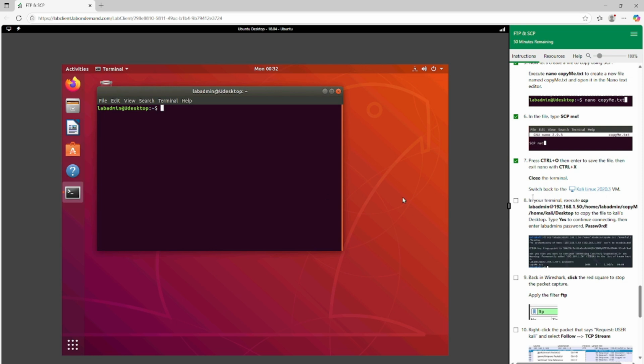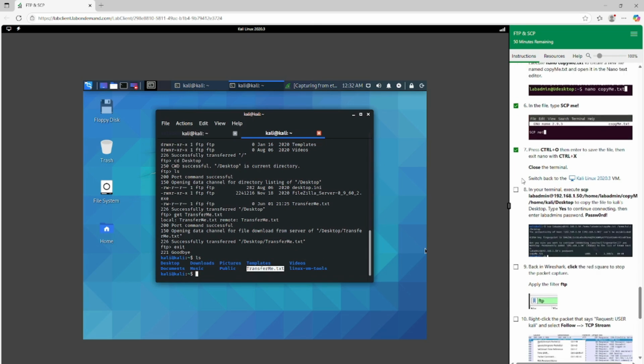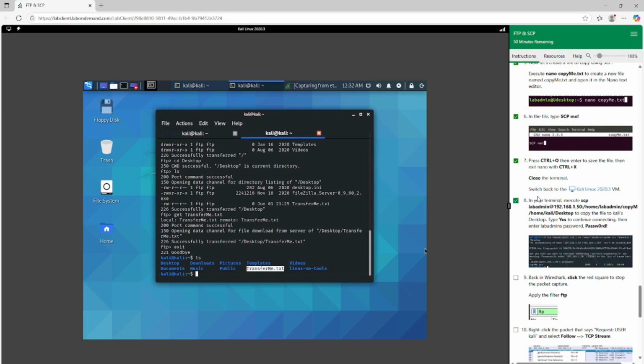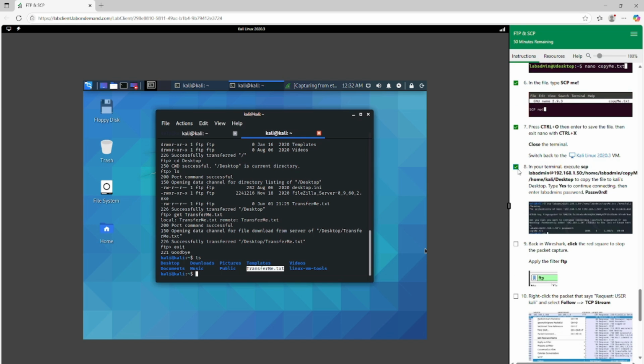Then we're going to navigate back to our Kali machine. So we created a file in Ubuntu called copy me, and we added a text SCP me in it. So we navigated back to the Kali machine, and we are going to go ahead and run this command. Follow this command very carefully.